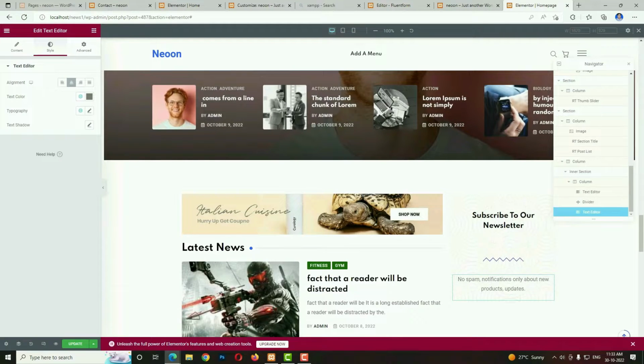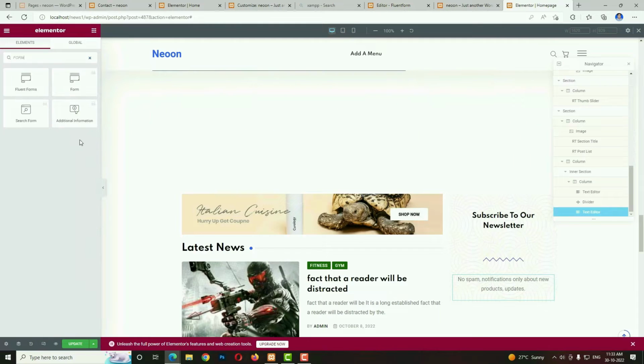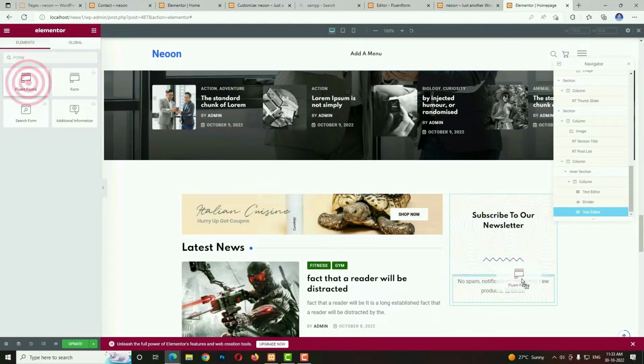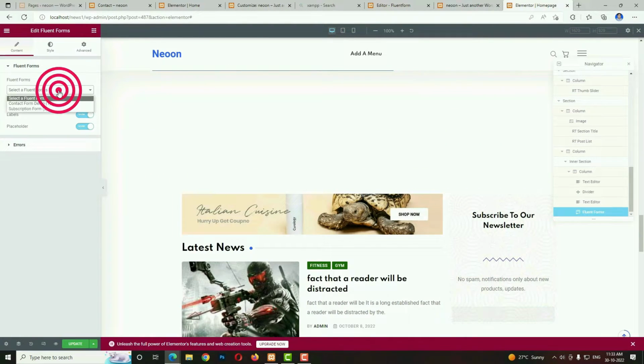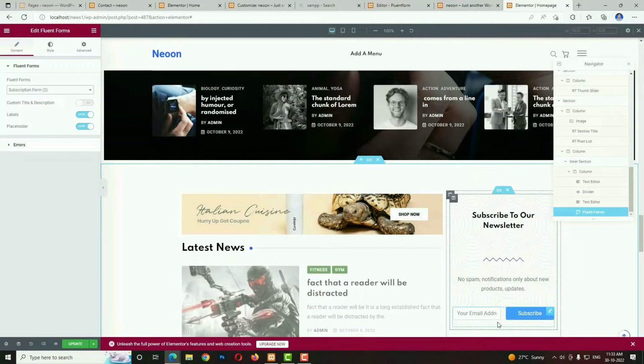So after that actually I need that form. So again click on this and let me search for the form. So here you can see the Fluent Form, just drag and drop it downside, and from here I am choosing this subscription form too. Okay, so you can see my form is coming perfectly.